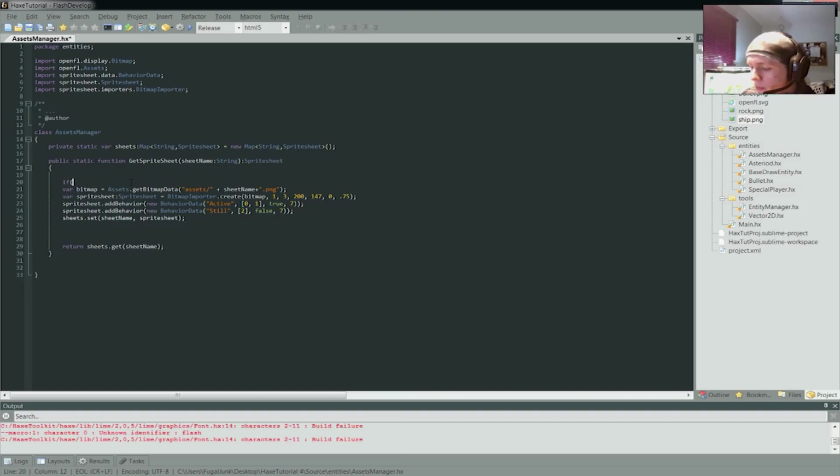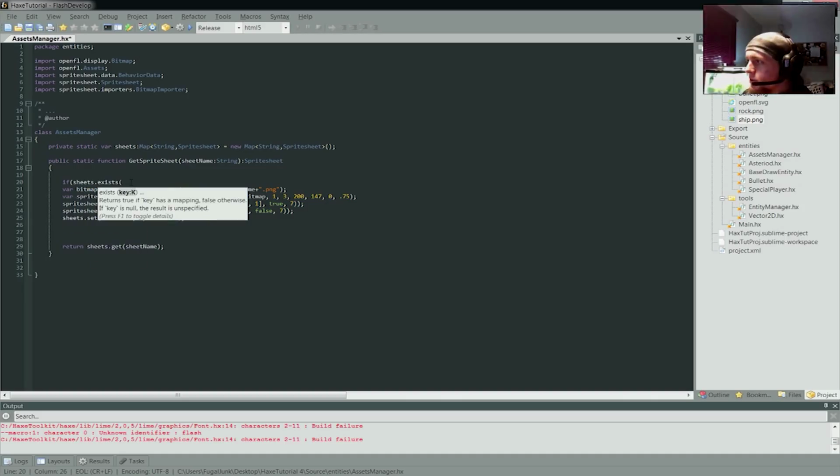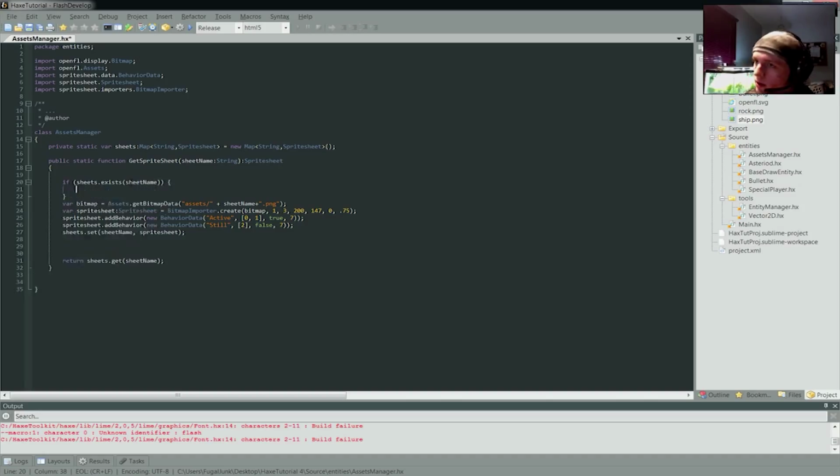If sheets dot exists, and we're going to do sheet name. So now it's going to go ahead and look through all those keys and see if one exists. If it does, it's going to return true. If it doesn't, it's going to return false. So we have to go through here. We're going to go equals false.